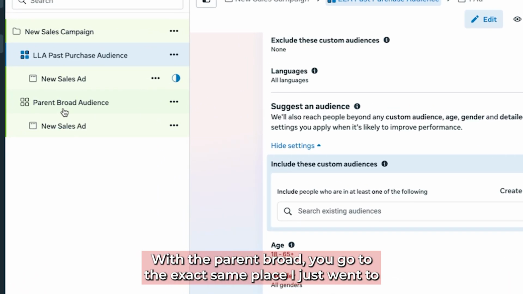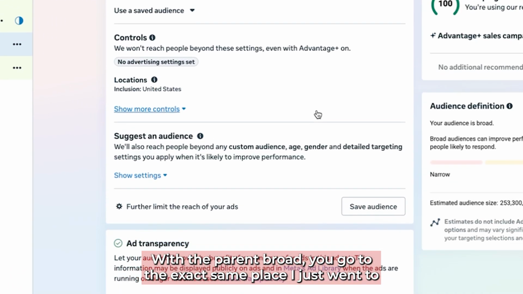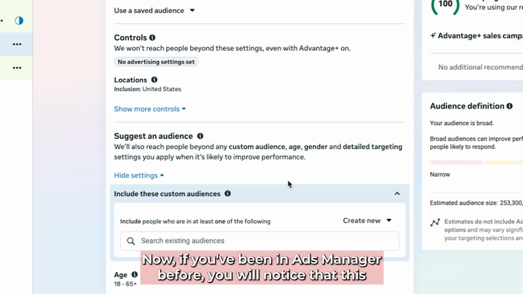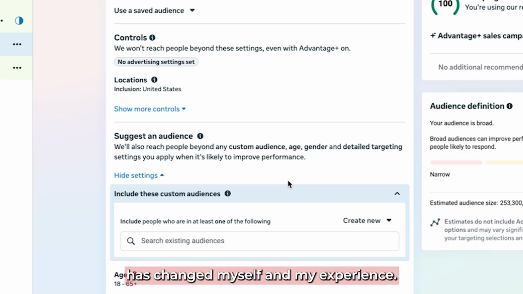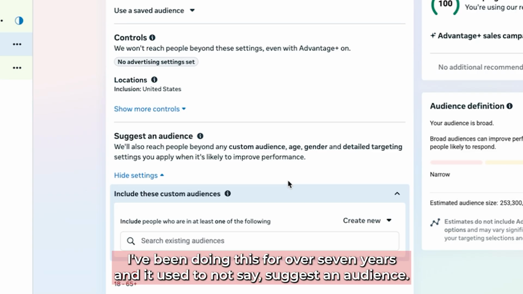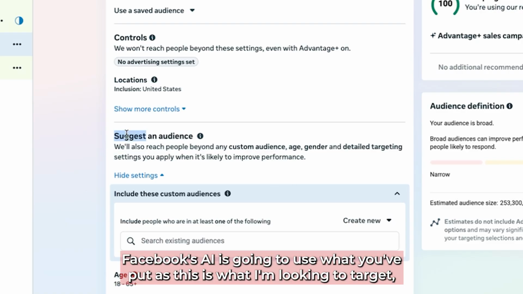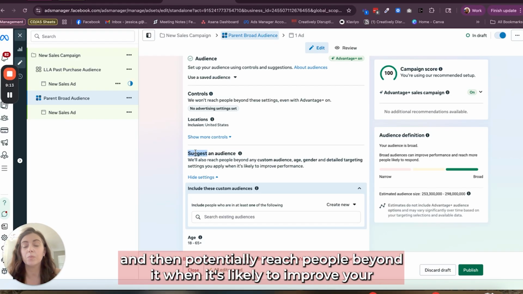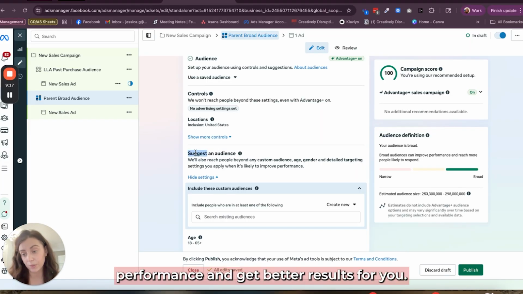With the parent broad, you go to the exact same place I just went to where it says suggest an audience. Now, if you've been in Ads Manager before, you will notice that this has changed. Myself, in my experience, I've been doing this for over 7 years, and it used to not say suggest an audience. Facebook's AI is going to use what you've put as this is what I'm looking to target, and then potentially reach people beyond it when it's likely to improve your performance and get better results for you.